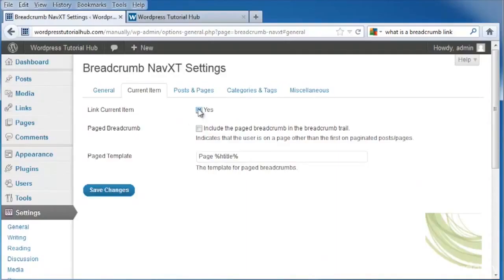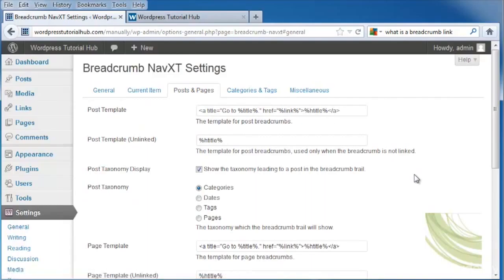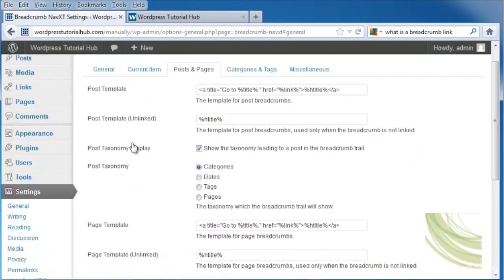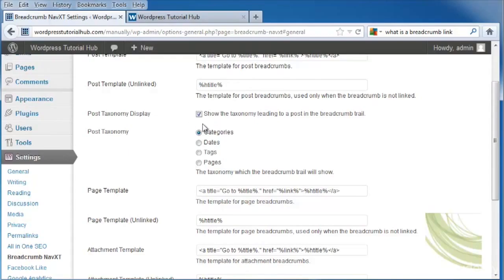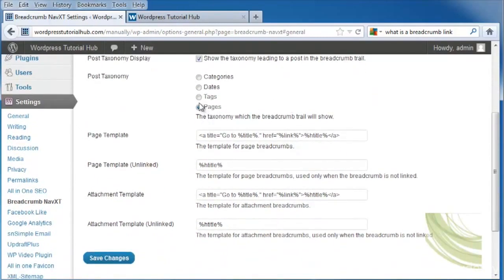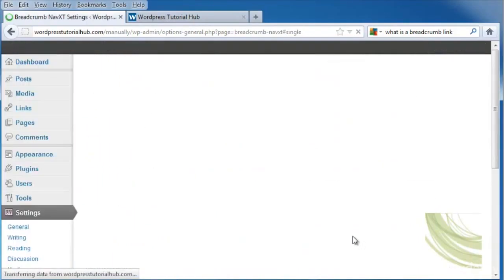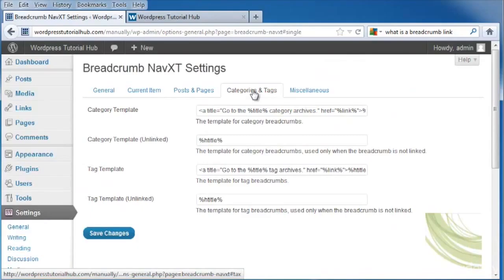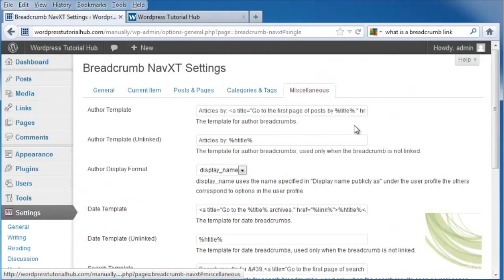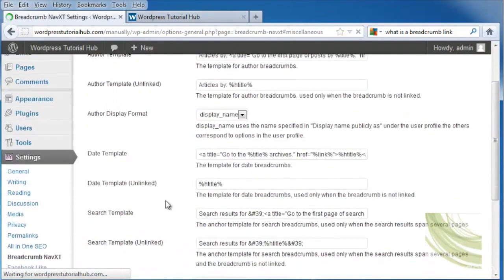Next, I'm going to go to Current Item. It's going to ask whether I want to link the current item, and I'm going to put yes, and then it's going to ask if you include the paged breadcrumb in the breadcrumb trail. And there's the page template. For posts and pages, it shows us the post template as well as the unlinked one, the post taxonomy, and I'm going to put pages first, and I'm going to click Save Changes. Next, categories and tags, if you'd like to put categories and tags in there, and miscellaneous, and Save Changes.